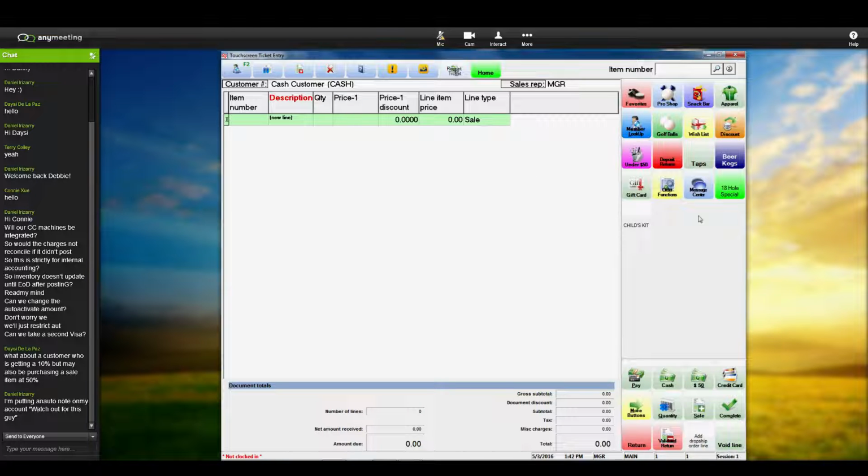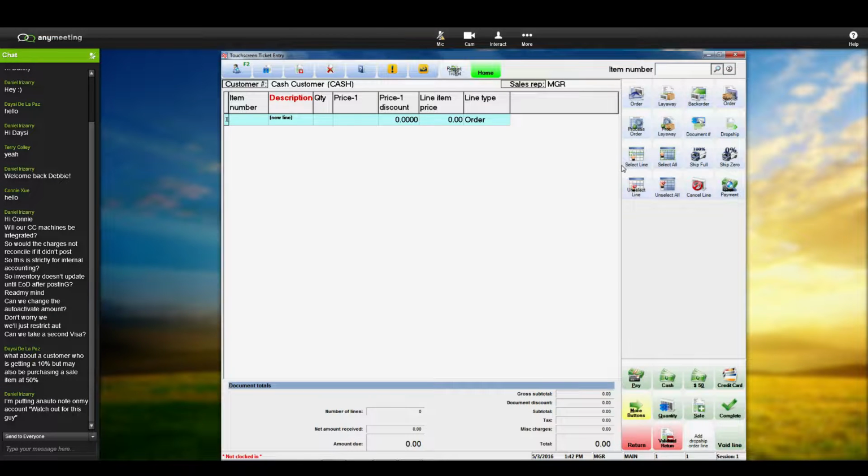So in order to do that, I have to go to my order functions. Now, some people have their order functions under this More button. I happen to have it right here. So you can put it where you need it. I'm going to click on it, and I'm going to say Make an Order. Notice it changed my line color, and it changed my line type. So now I can choose an item to put on that order.